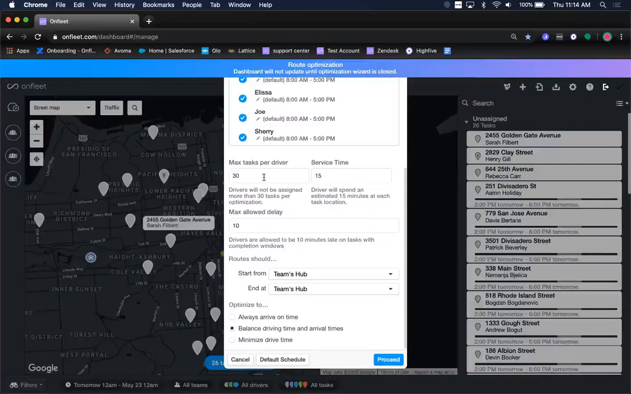Okay, so once we have the driver schedules looking great, let's move on, and we're going to scroll down to this max task per driver. This is setting the upper limit to the number of tasks assigned to each driver. Next, I want to point out the global service time here. The global service time is the amount of time that the driver is expected to spend on site at the pickup and delivery location. So if you did have any per task service times, the global service time will actually be overridden in the calculation.